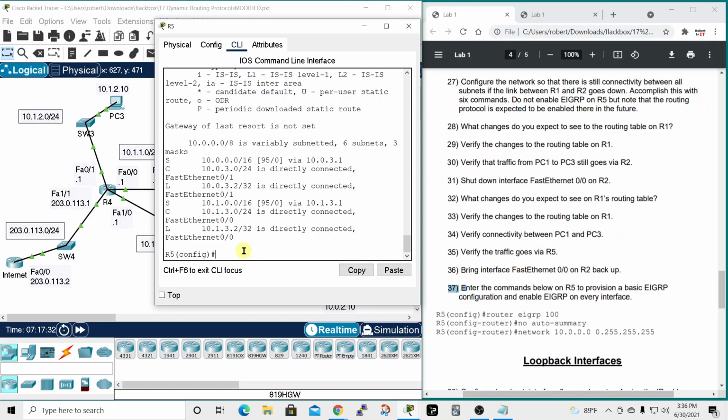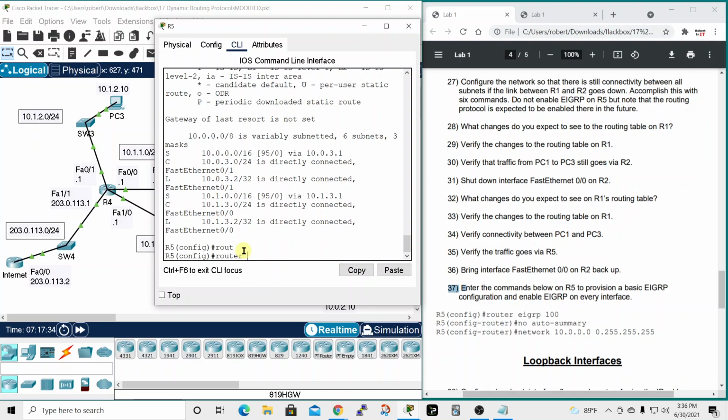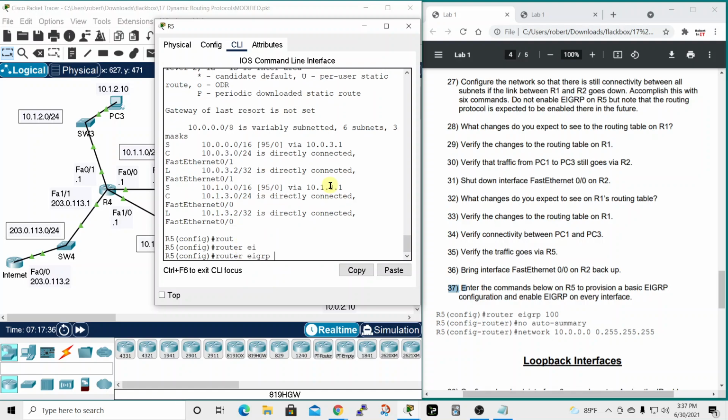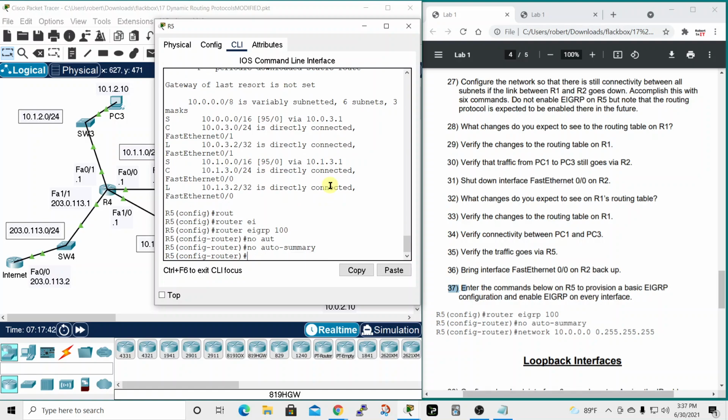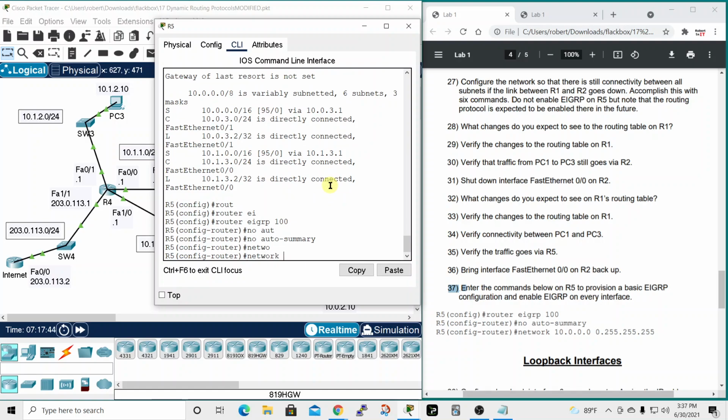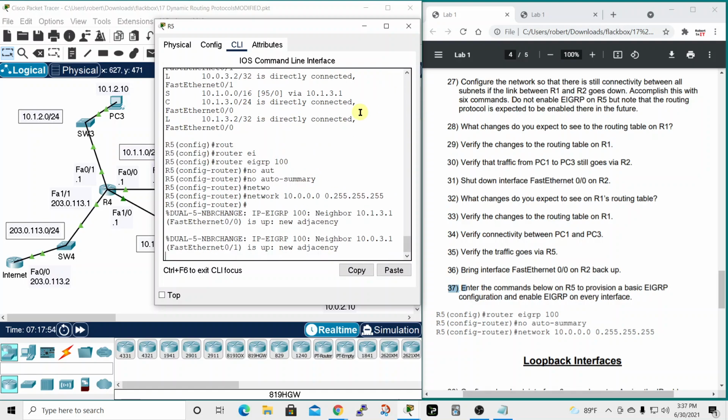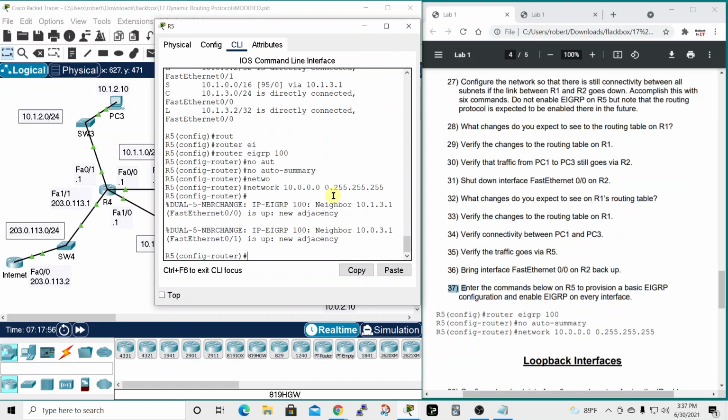So we're at router 5, and we're going to do router, and I'm tabbing to complete, eigrp 100, and then the next command is no auto-summary, and the final command, we're going to enter the network, the 10 network, 10.0.0.0, with a wildcard of 0.255.255.255, because we want everything in the 10 network. All right, so that should be done.